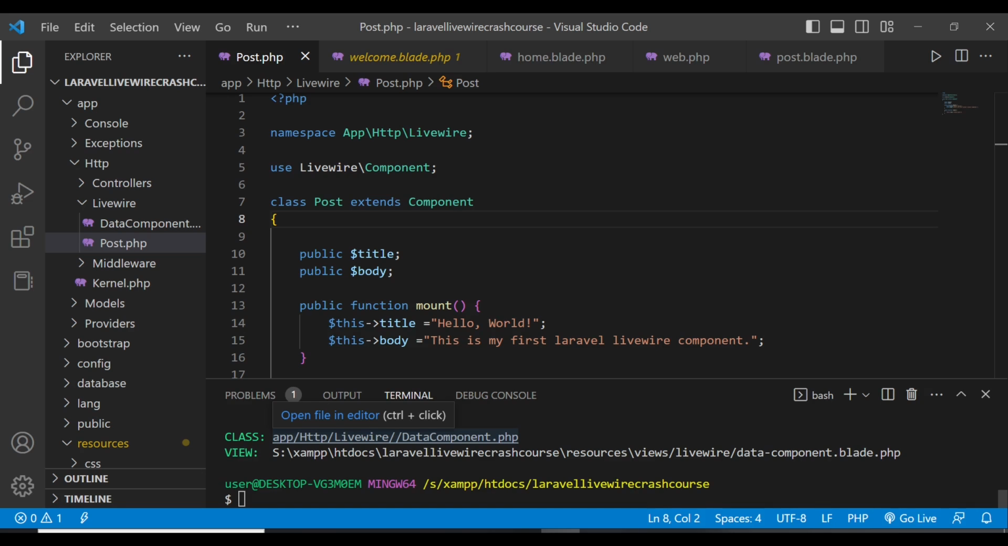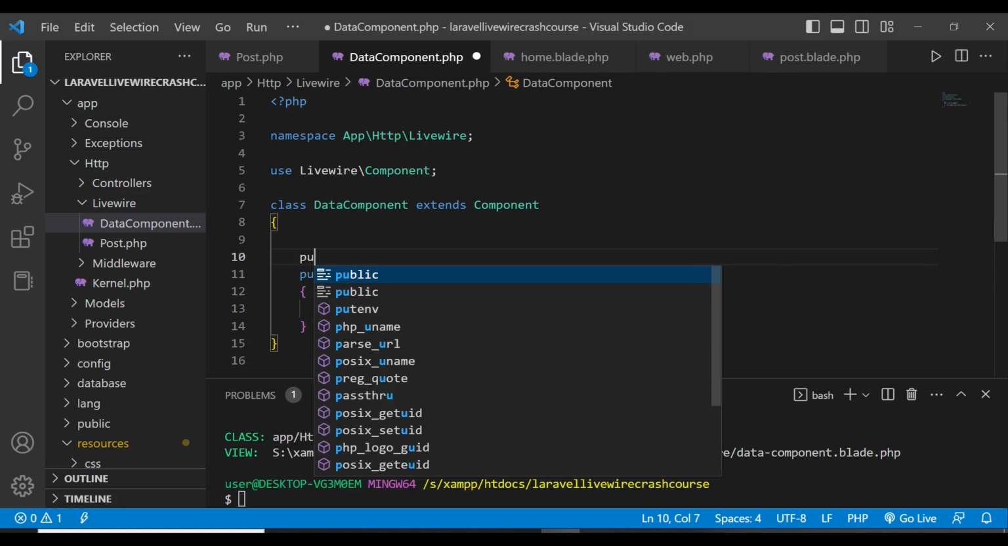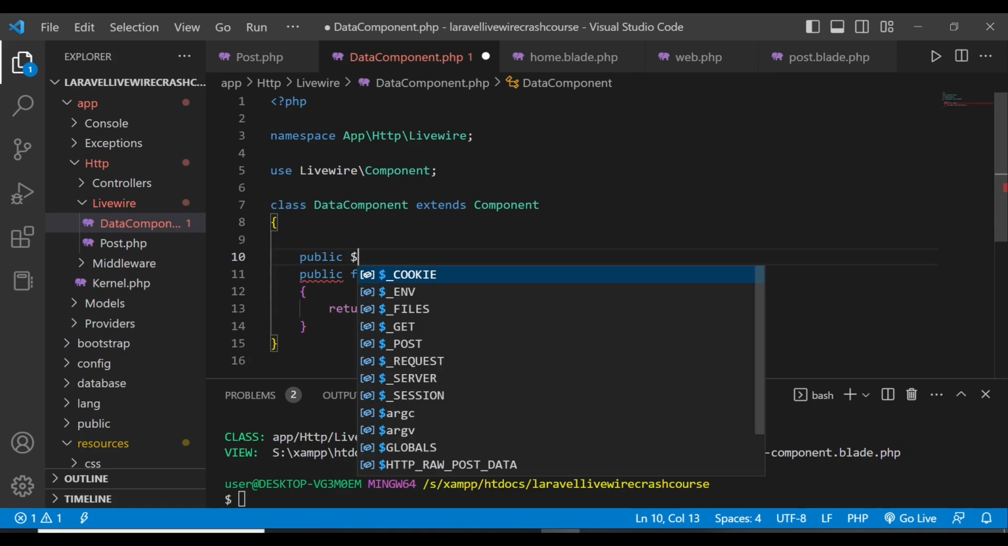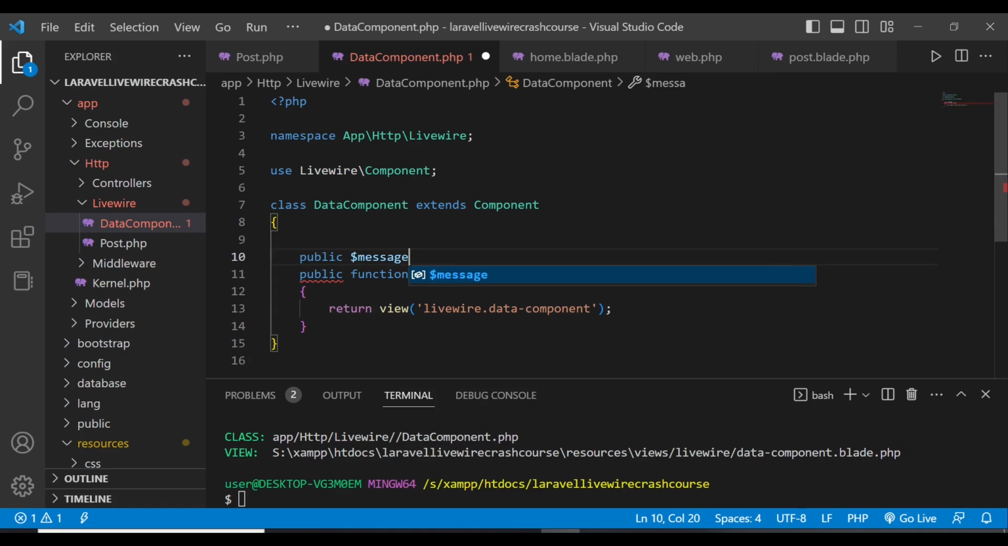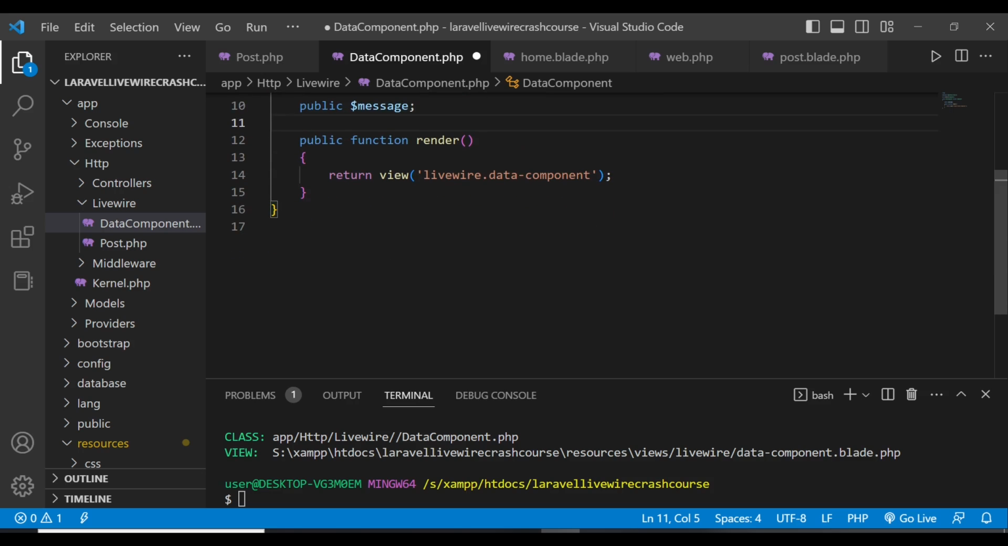This will generate a new component file in the app/Http/Livewire directory. So open the file and let's add a property to bind the data to the view. In this case, let's look for the data component. I want you to update this with this. Here I'm going to define message, and that's what we need.